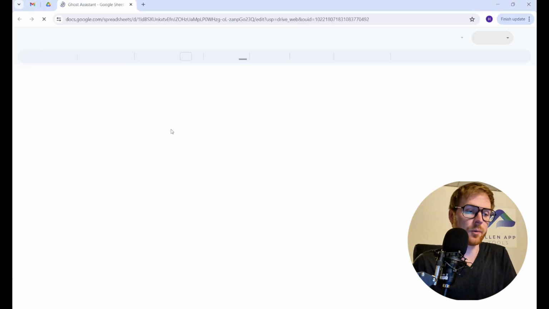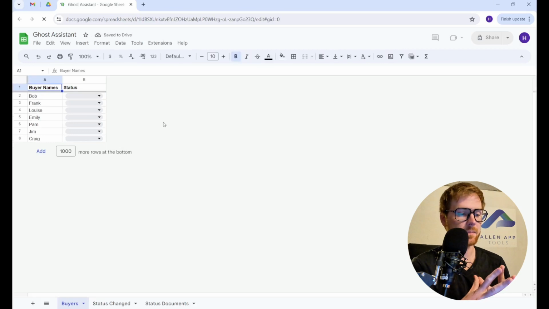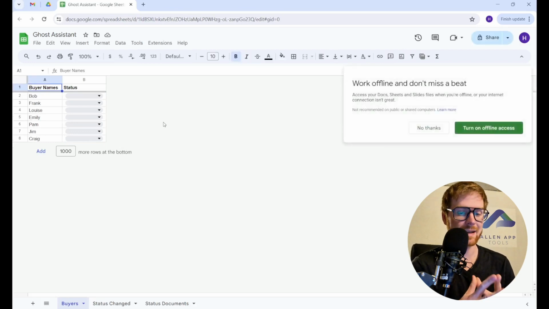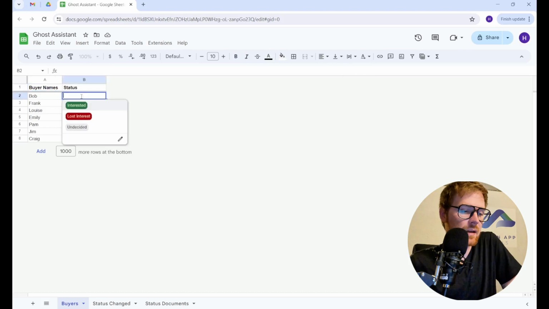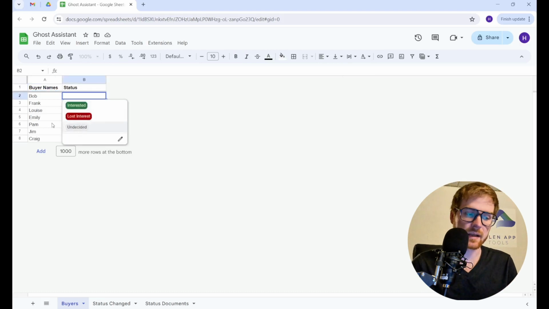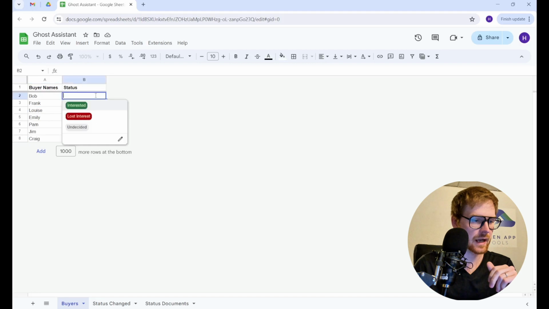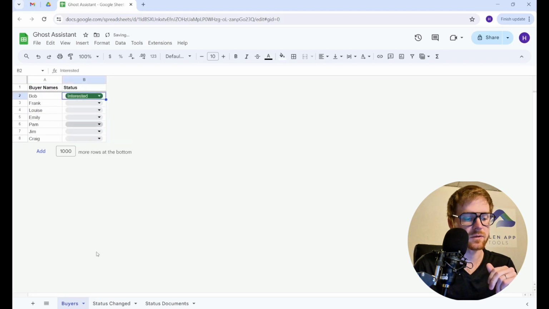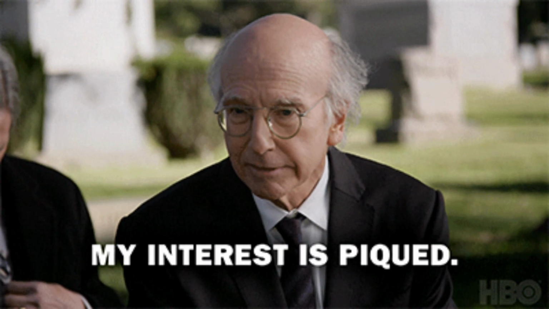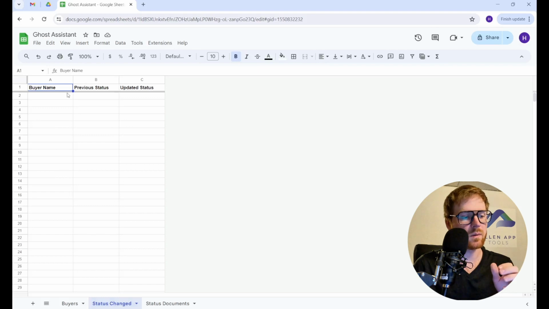In the spreadsheet, let's open it up. We've got some buyers and we have the status of those buyers. Within the status, we have the options interested, lost interest, and undecided. The goal here, just to make it real simple, is to be able to change the status, change Bob to interested, and with the simple trigger, we want to pop in Bob's name here, what his previous status was, and what it's updated to.